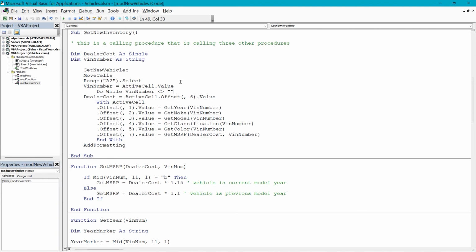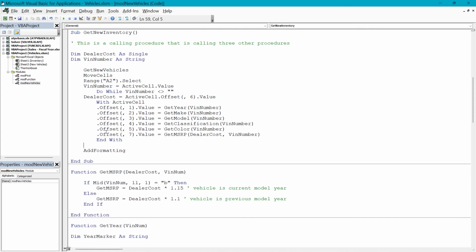And now we're going to go down to the add formatting line, click in front of it, press enter, and up arrow, and you have to give the loop keyword here. So we're going to just type loop and actually indent the word loop so it's at the same margin as do while. So it's going to run this loop as long as the VIN number is not equal to empty, so not empty. And then we need to add a couple of other things here.